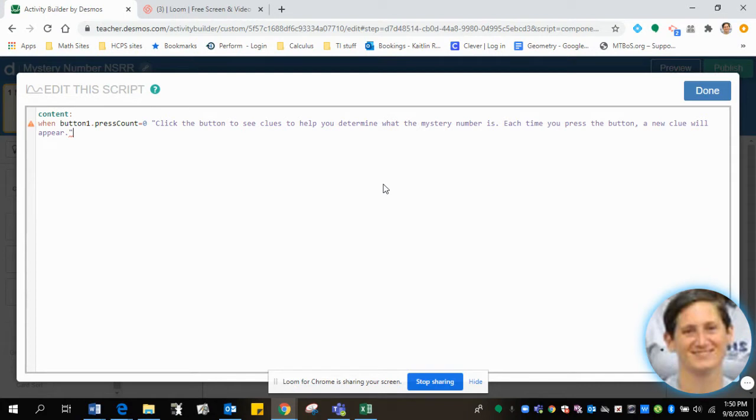And I'll come back to that when we're done putting in all of the different things that we need to put in. All right, so again, this means when the button is pressed 0 times, I'm basically giving you the directions. Now they're going to press the button. So when button 1 dot press count equals 1, so when the button is pressed 1 time, I'm going to see the first clue. The first clue is I am less than the square of 5, end quotation marks.